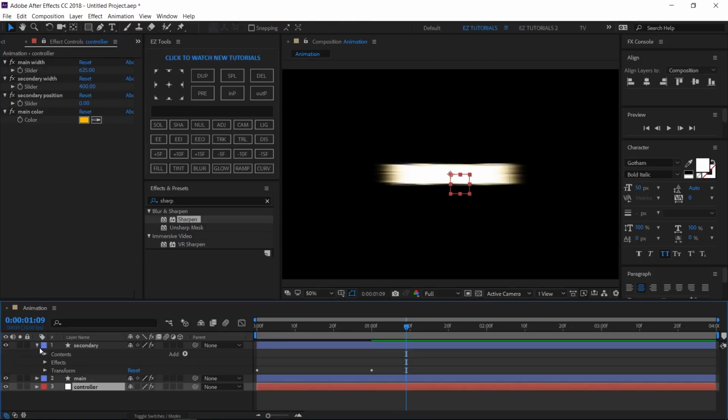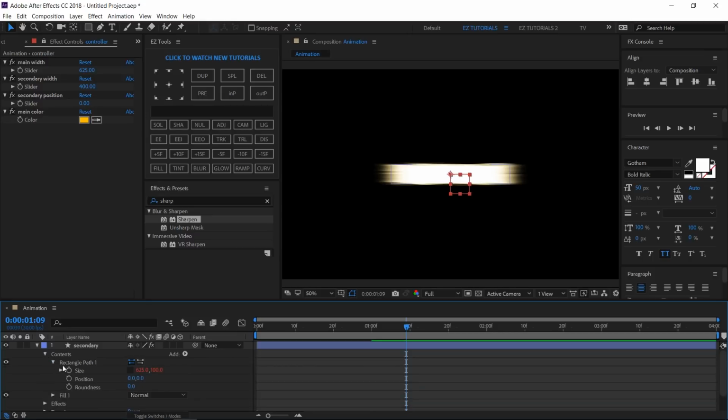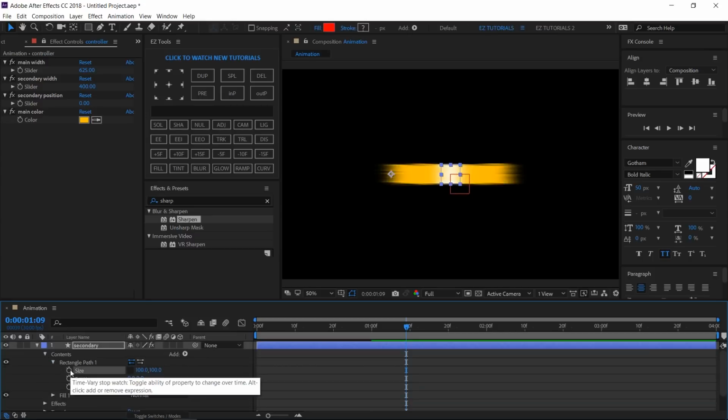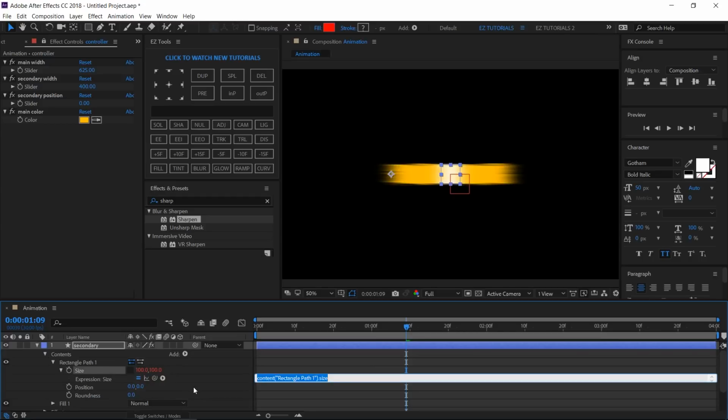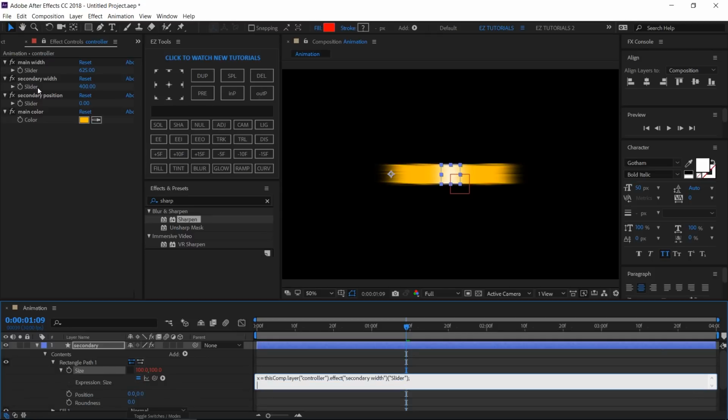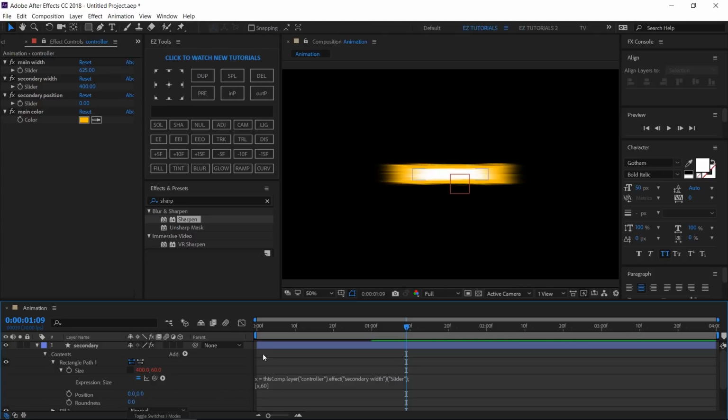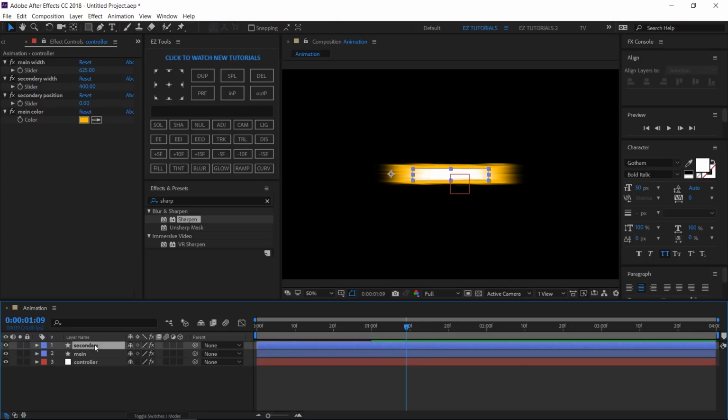Open Secondary Layer Options. Click on Contents, Rectangle Path 1. Alt-click on the size stopwatch and write this expression: x equals. This time grab the pick whip, and parent it to the secondary width slider. Add semicolon, jump to a new line and continue writing. Open bracket, x, comma, 60, close bracket. Click away to save it. Select the layer and move its anchor point to the middle left.